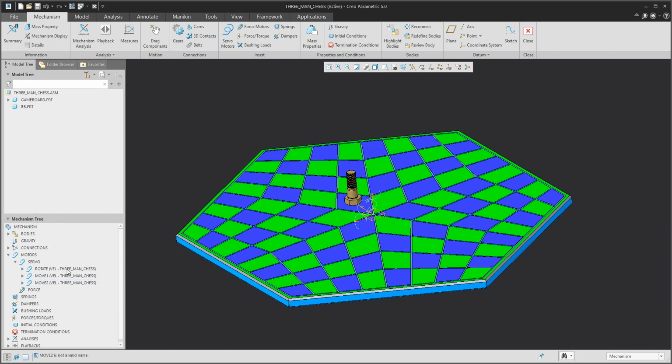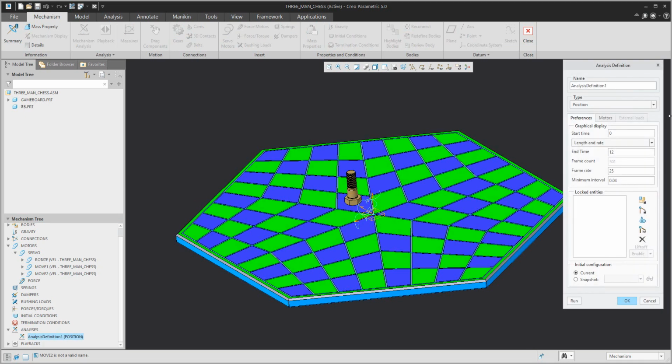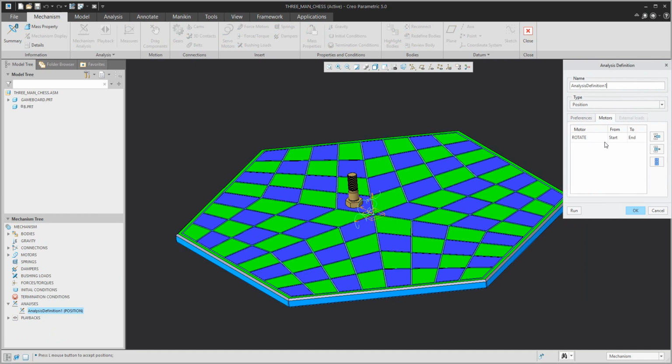I'd like to show you that if you create an analysis, you can select edit definition, and if you add the motor, you can add a new one, or you can only change the name. So I'd like to move in the first direction and second direction, and in the first direction, we would like to move only, for example, 5 seconds, and then from second 6 to 12 we will run the analysis.